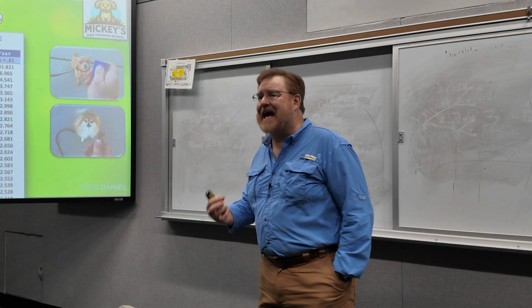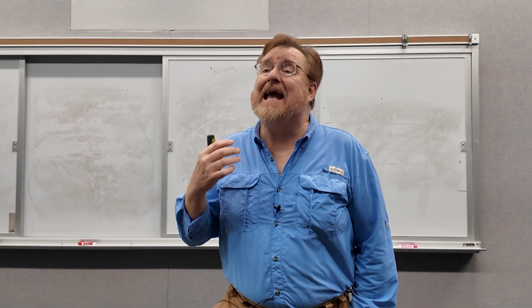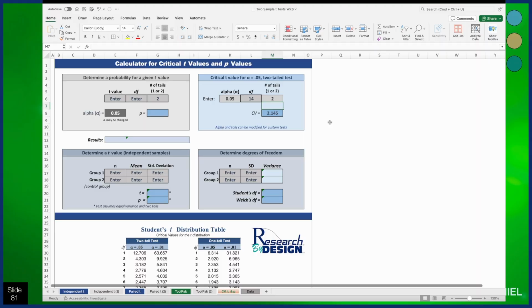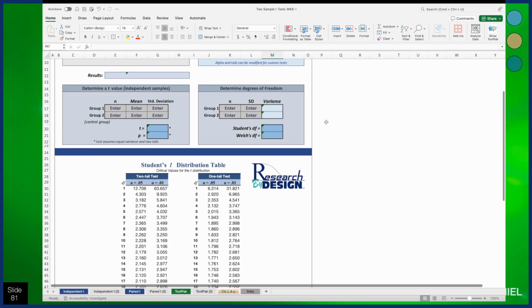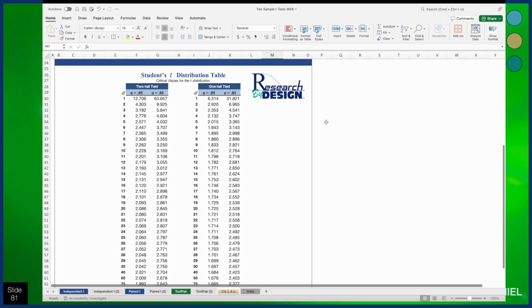There is, however, a second way of calculating a critical value, and that would be to use a t-table. Look at the bottom of this spreadsheet. So scroll up a little bit. You'll find this student's t-distribution table. We have two major columns, one for two-tailed test, the other for one-tailed test. We'll be using the columns on the left for two-tailed test.